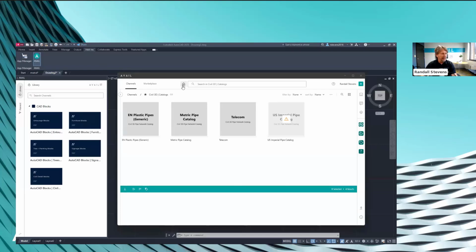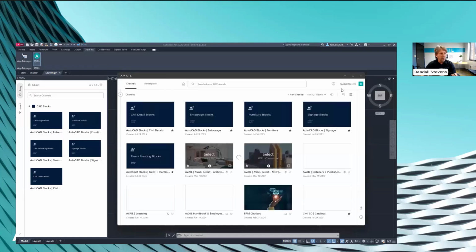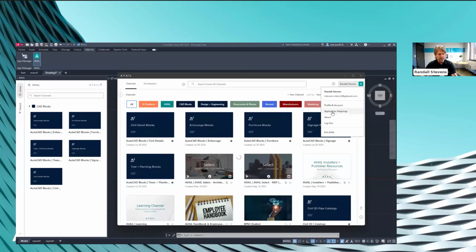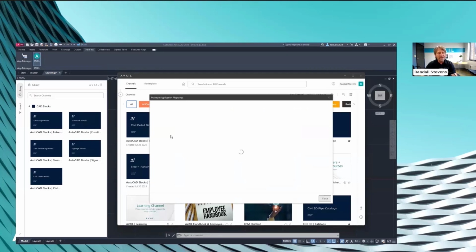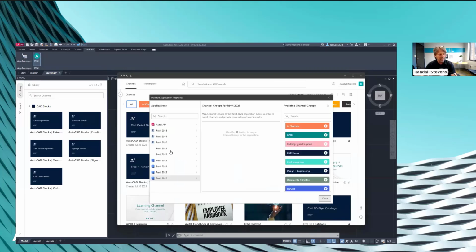So here I'm going to go back to Avail Desktop. We introduced a feature a couple of years ago called application mappings. It's been largely centered around Revit, but now this should make a lot of sense now that we're reintroducing this AutoCAD. So on the left here, you can see I've got an AutoCAD application. Over here on my right are those channel groups that are across the top. And what I'm doing in the middle part here is assigning which of these channel groups makes sense for this application. So it basically is filtering out and letting your search from that application focus on that.